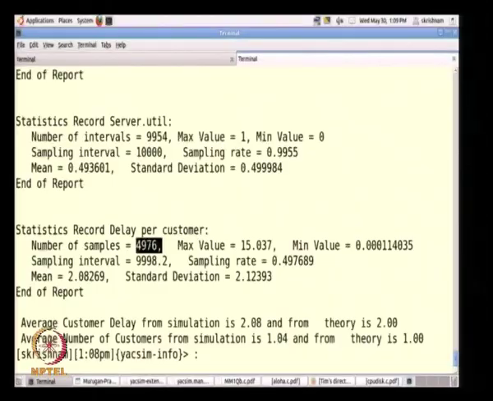Okay. So then look at the delay per customer. Delay per customer is quite varying. The mean is 2, but look at the max value, it is 15 in some cases. A very long time has been spent. In some cases it is very, very small, 0.00011, which means because it is an exponential service time, this packet had a very small service time and there was no other packet in the queue. That is why it is quite small, 0.00011 and so on.